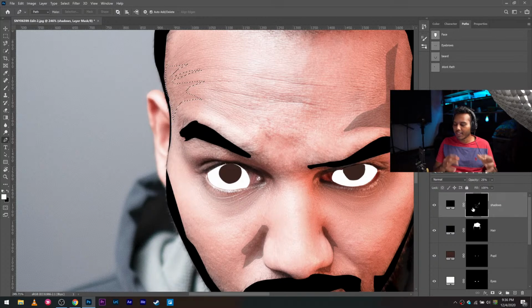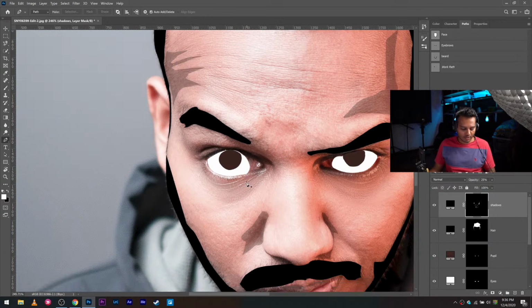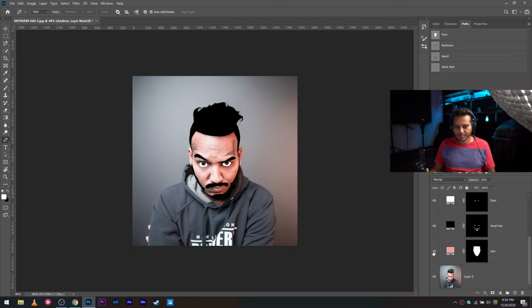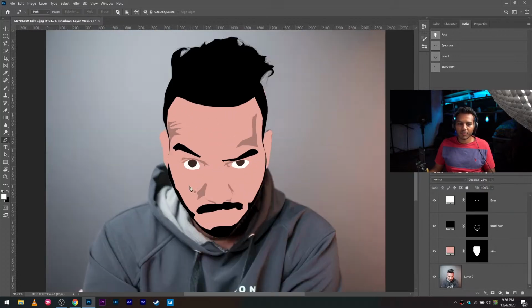Control click to bring up the running ends, Alt delete while the white section is selected. So you're painting in white to those areas of your masks. Control delete to remove the running ends. And you're going to start seeing how the face is coming on.